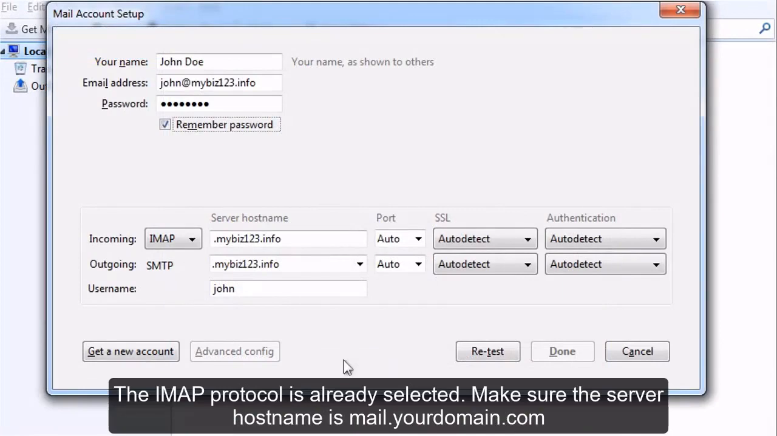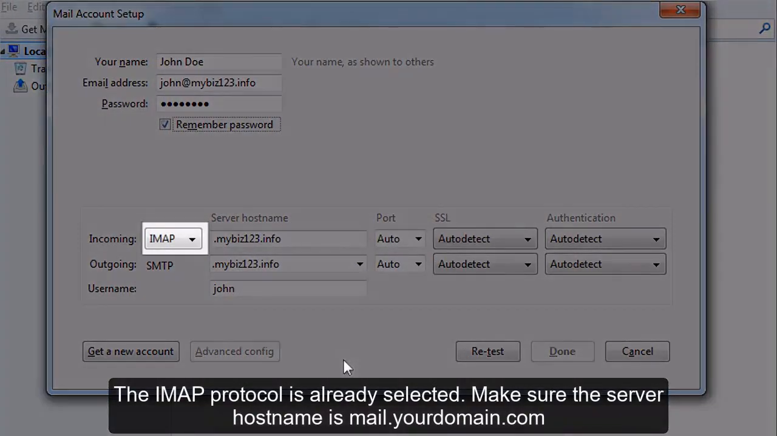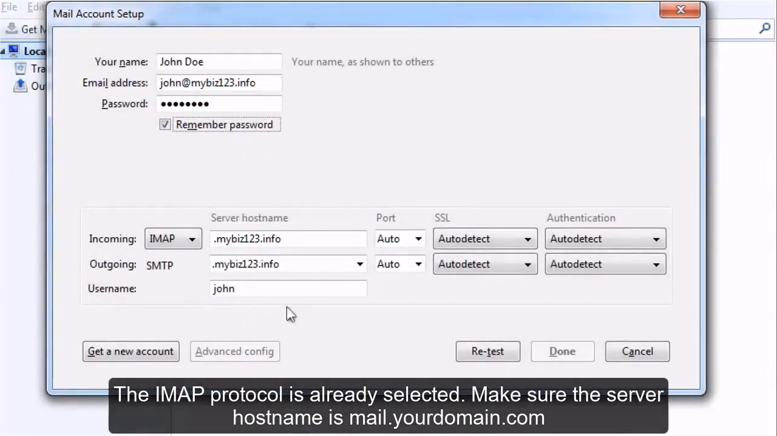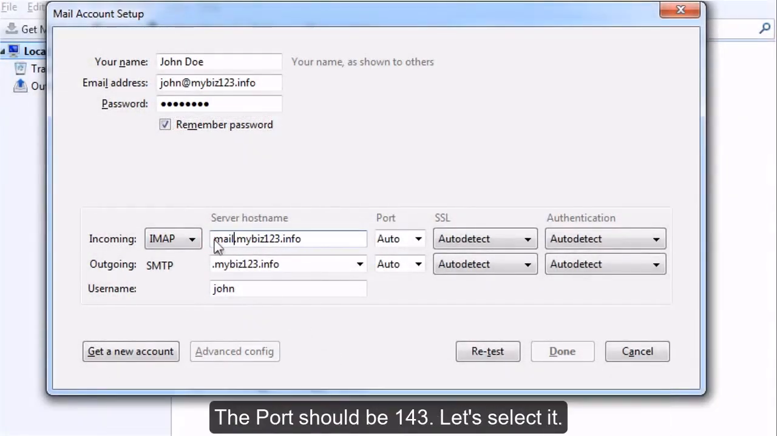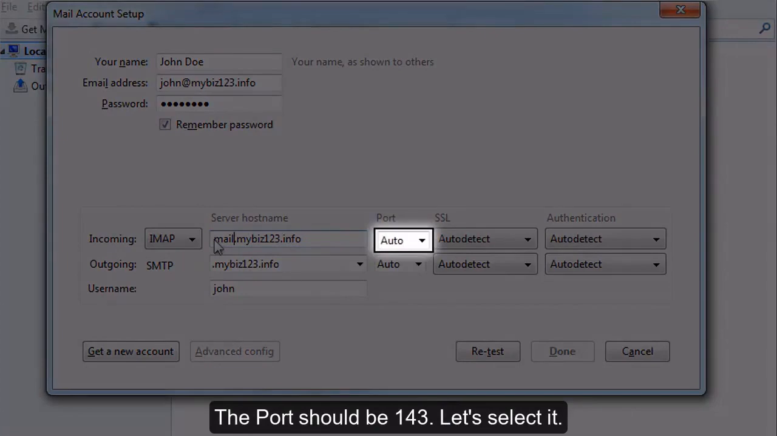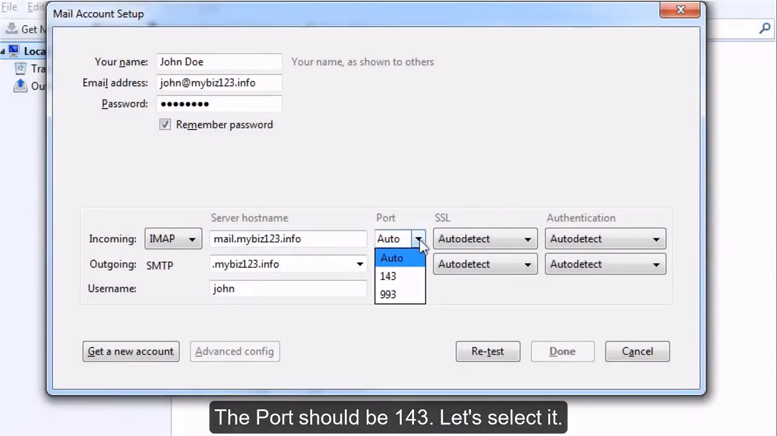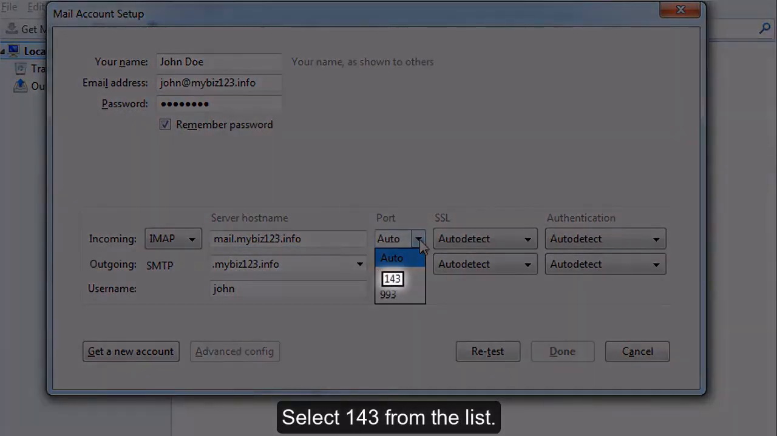The IMAP protocol is already selected. Make sure the server hostname is mail.yourdomain.com. The port should be 143. Let's select it. Select 143 from the list.